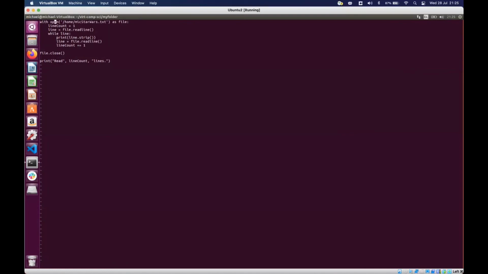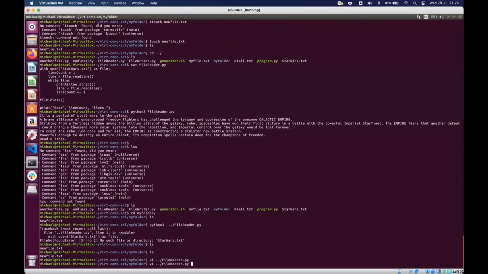Now home. Michael. Yeah, my folder name. Comp. Sci. /starwars.txt. So what I'm doing now, rather than just saying starwars.txt, I'm giving the full path to the file on my system. Okay, I'm going to save that and close it, and now I'm going to run it again.